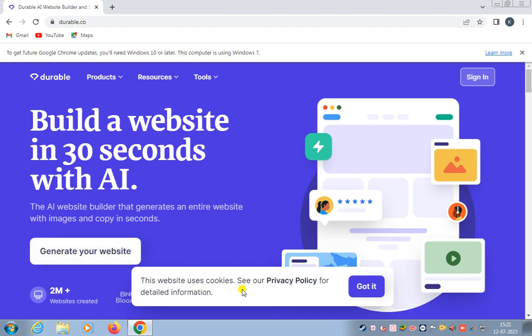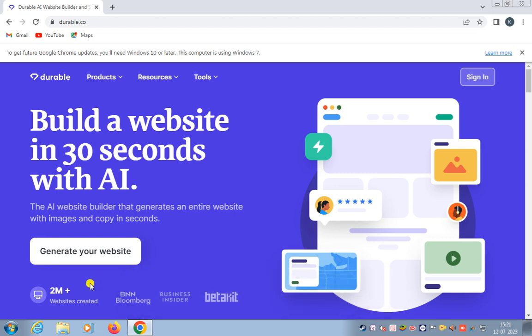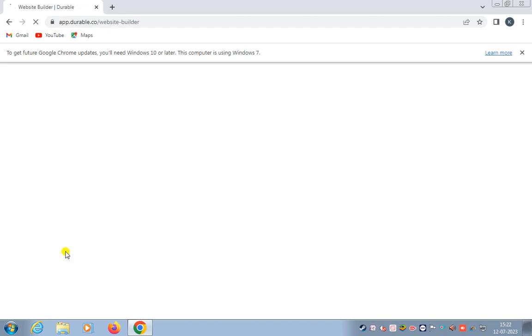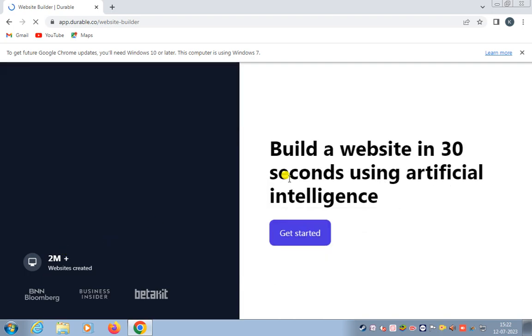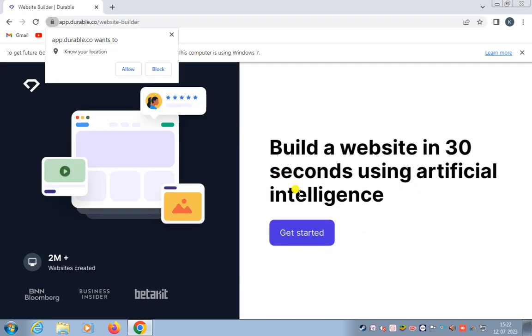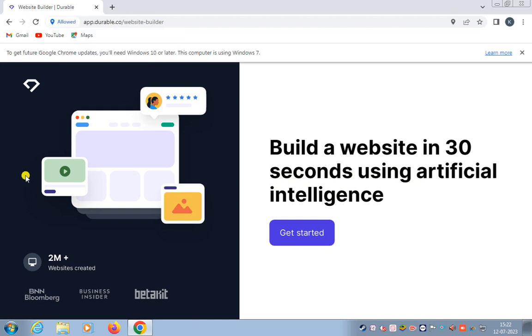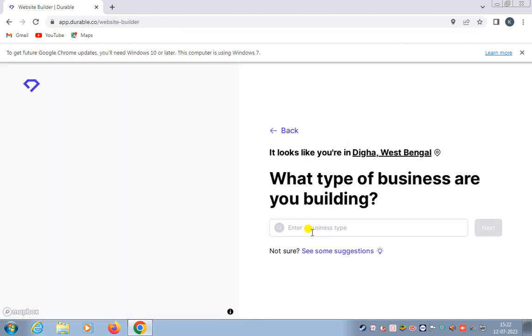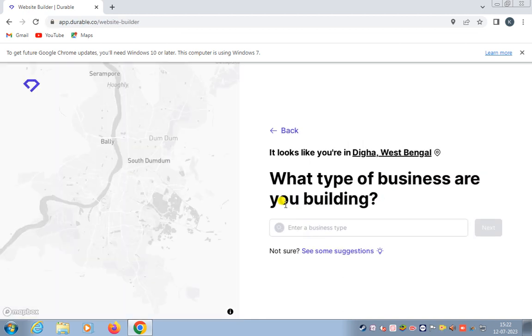The website uses cookies. See our privacy policy for detailed information. Got it. Then generate your website. Go to generate your website. Build a website in 30 seconds using artificial intelligence and go to get started. What type of business are you building?